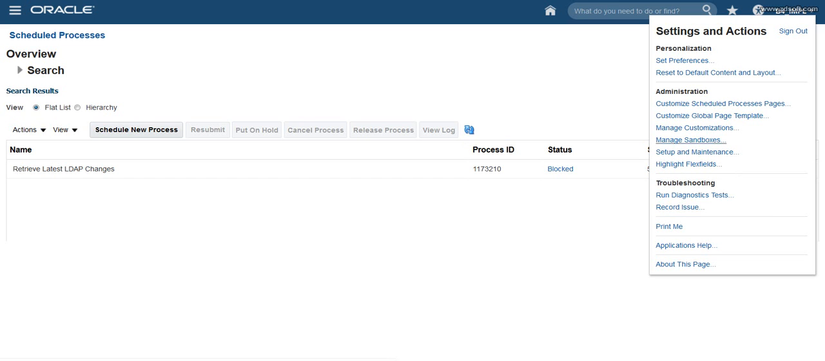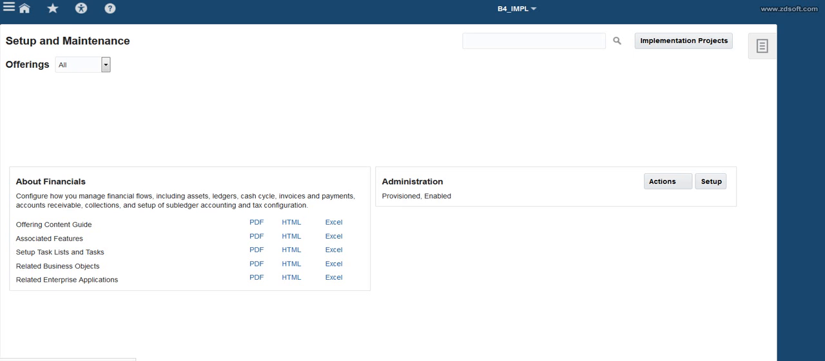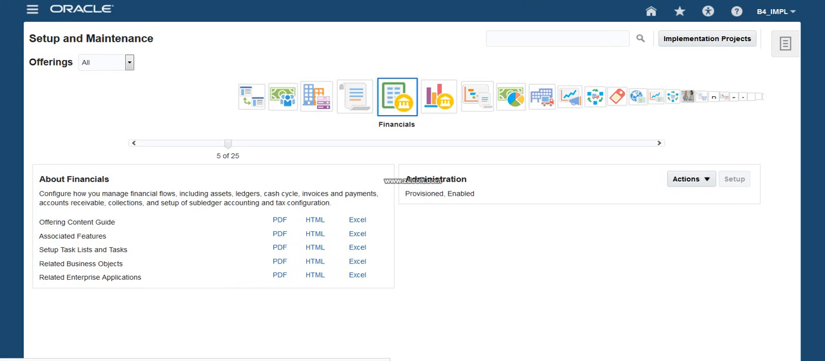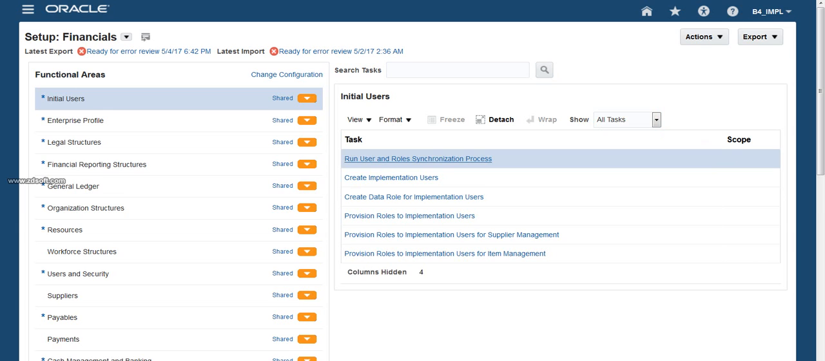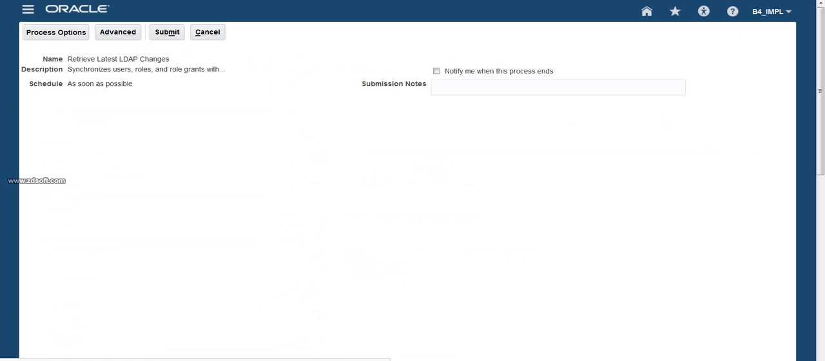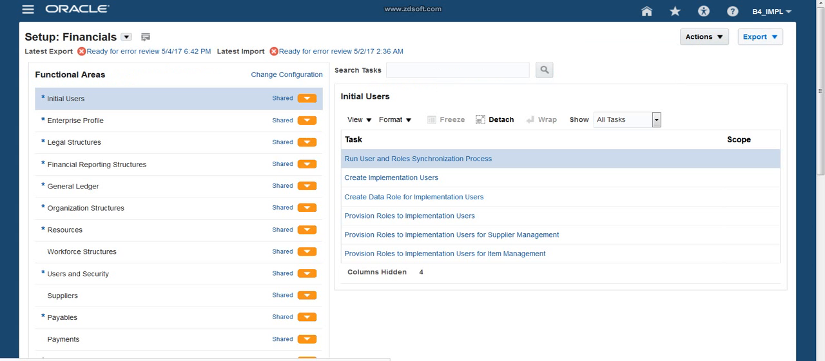If you want to run it automatically from FSM, go to System Setups and Maintenance. Choose any offering, finance or procurement, at initial user. Here select All Tasks. Here it is available: Run User and Role Synchronization. If you click on this, the system automatically creates the Retrieve Latest LDAP Changes program. If you submit, it will automatically submit that program. You have to run this program whenever you assign new roles to the user.